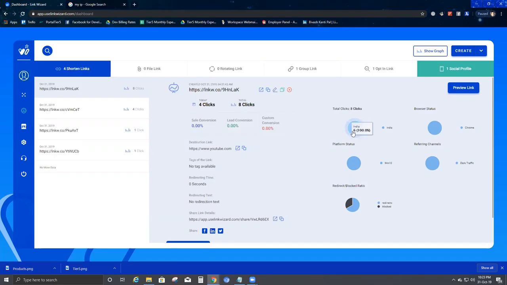Right now you can see the total clicks, that is 8, and as I informed, where you got these clicks from. Since I'm sitting in India and I'm doing this click, it will show you India, the browser that was used in order to get these clicks, then the platform that was used, and the dark traffic that I explained, and your other redirect and block ratio.